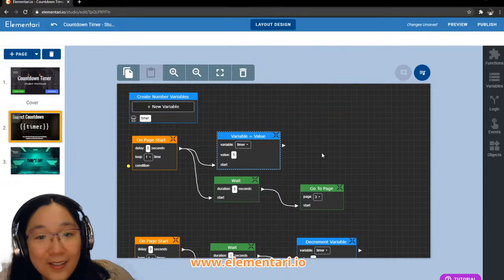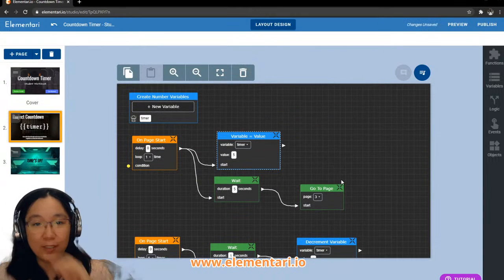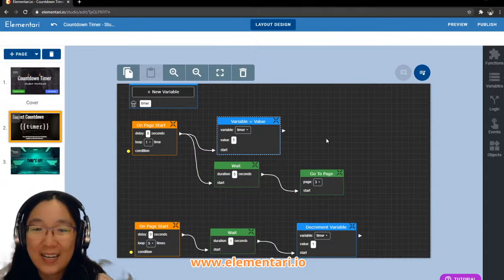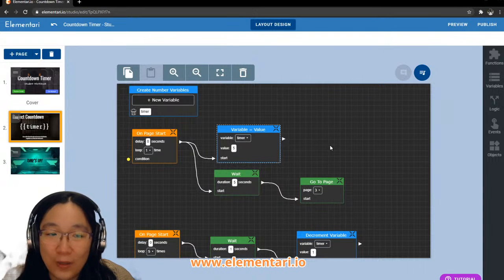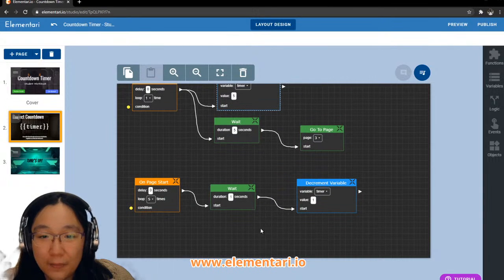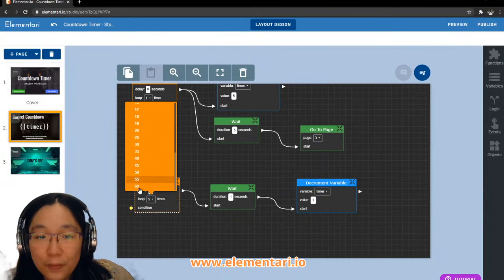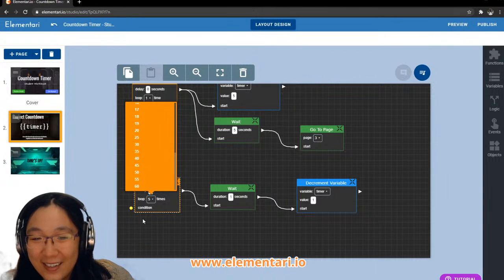Perfect. So here's a challenge. What if I want to make it wait or do a countdown for, let's say, 2 minutes? How do I do that? Or even 1 minute and 1 second? Because remember, here in my loop, I only go up to 60. So what can I do? Do we have an idea?